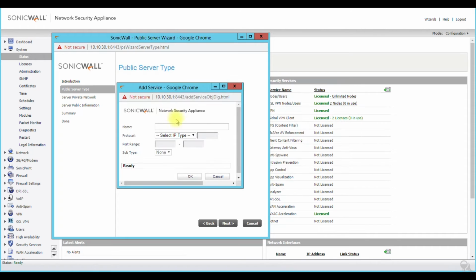So the new service wizard comes up. We're going to just name this, I don't know, secure RDP. Then go down to TCP, and we're going to put in our custom port that we want to open up to that server that we have on the local LAN, which is 40781. Hit OK.